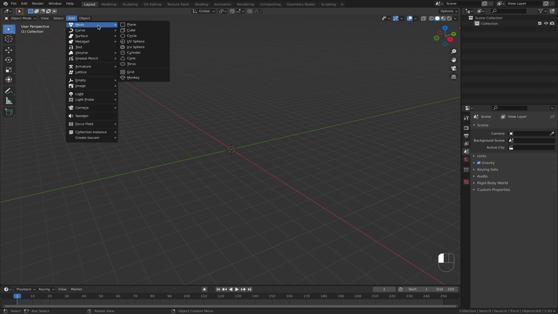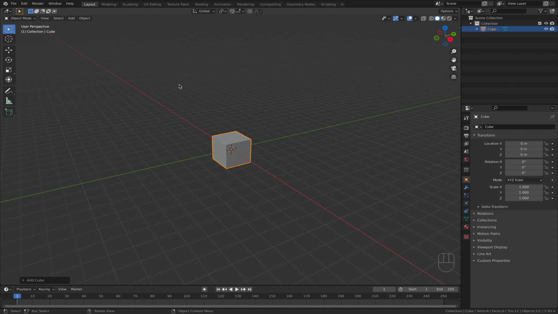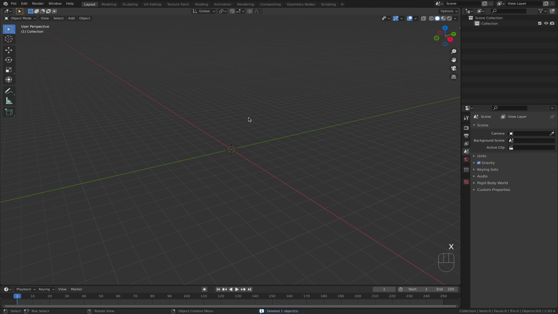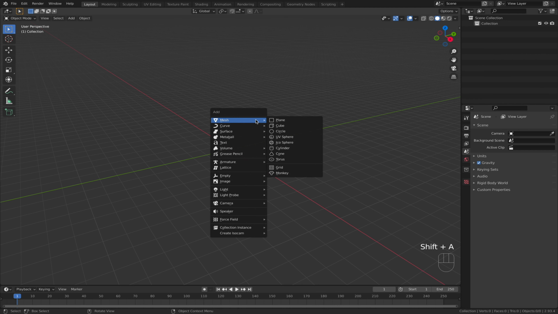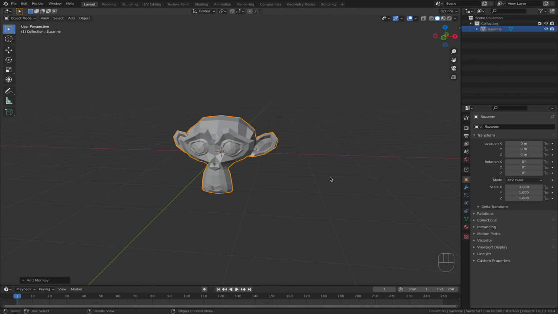Let's just stick with meshes for now. We can re-add a cube. So let's quickly delete that cube and let's use the shortcut to add a new object. The shortcut to add an object is Shift A, and that will bring up the add menu. And now let's select the monkey head, and so now we have successfully added an object to our scene.